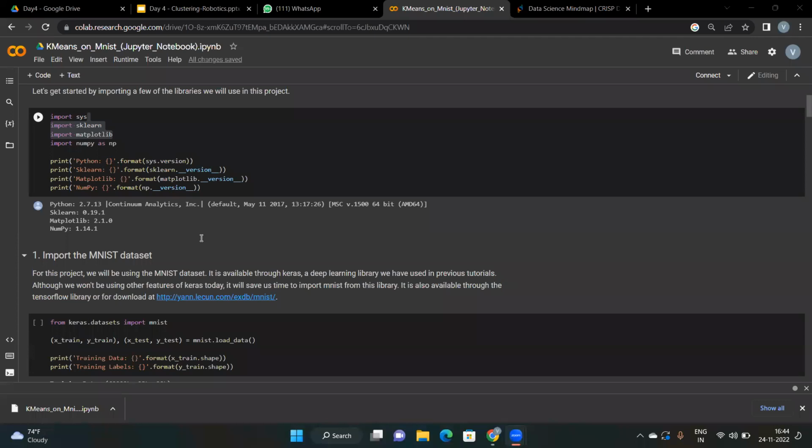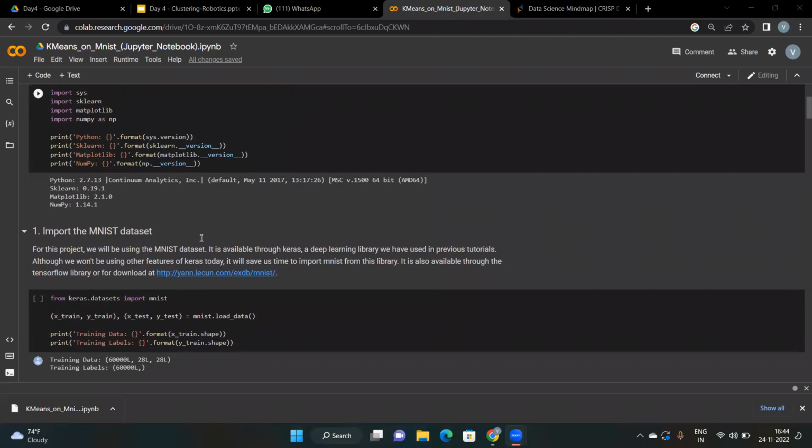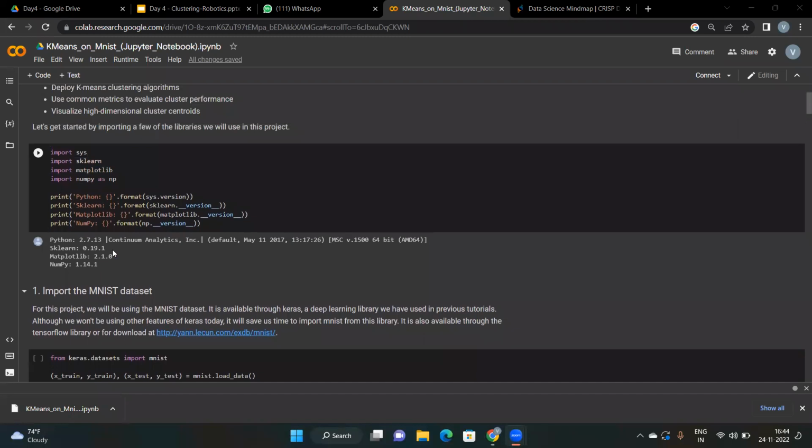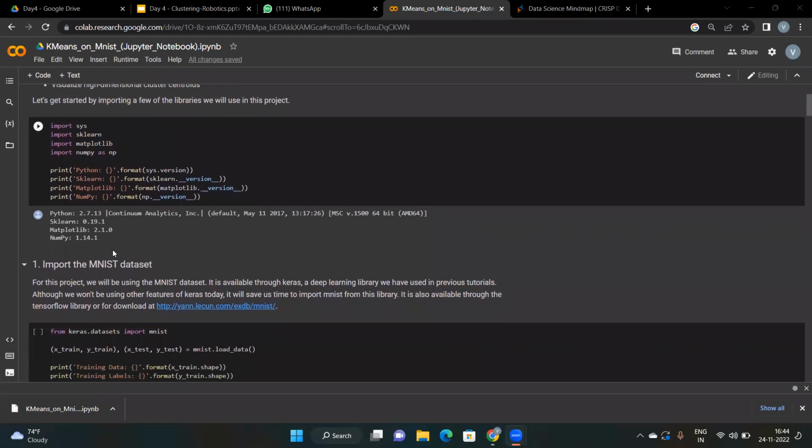I have printed everything up to NumPy, sklearn, and the libraries which I have given. And you can see the versions which I have used, right? The Python version is 2.7.13, and this is my sklearn version, and the Matplotlib version is 2.1.0.